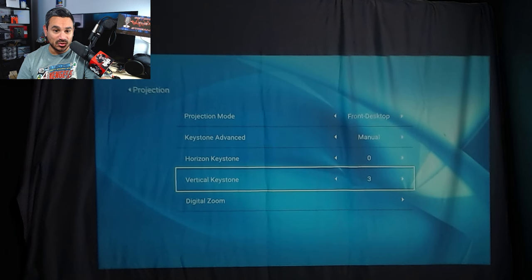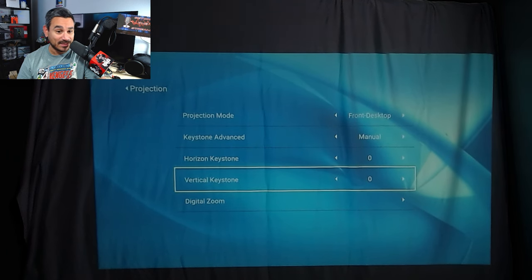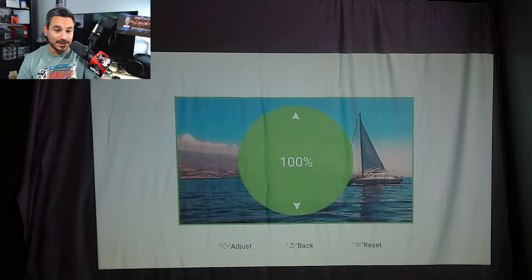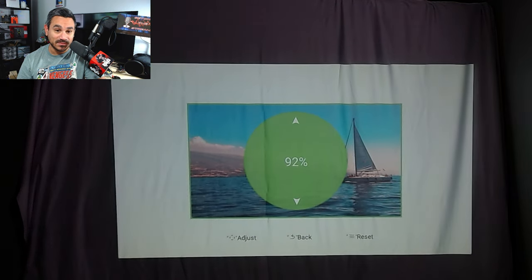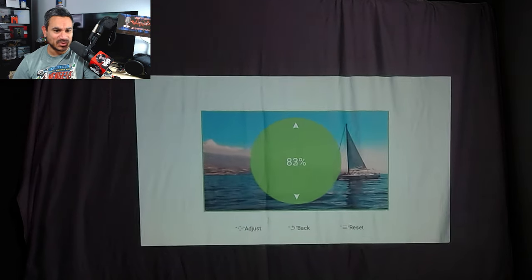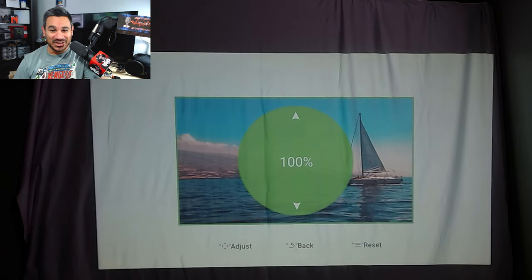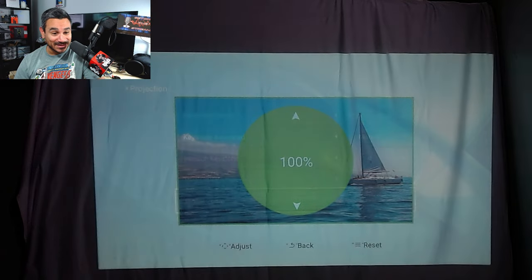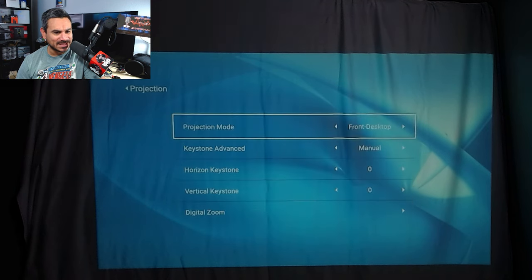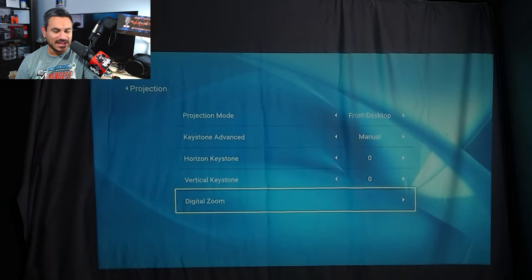Now, I've been able to get some pretty good zooms. If you want a digital zoom, this is how you can do it. You can make this screen smaller because you're just like, whoa, this screen is way too big for my TV or for my wall. And if you're just like, you know what? I want to have a 200-inch projector screen, you can go as big as you want. There you go. Cool stuff. And was that the last option? Yeah, that was the last option.